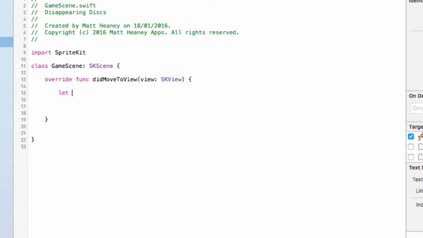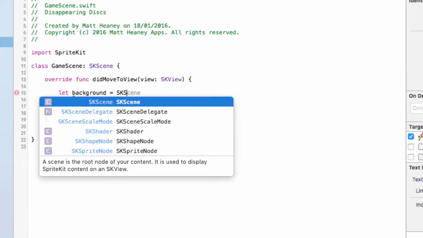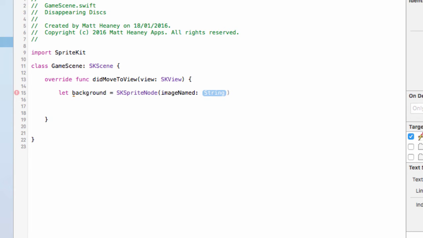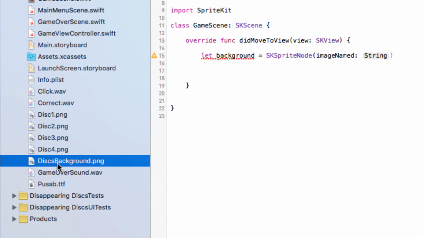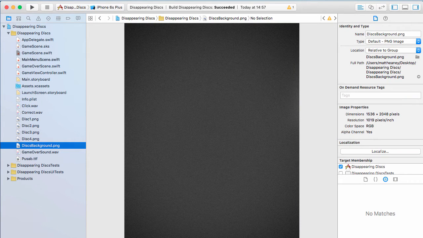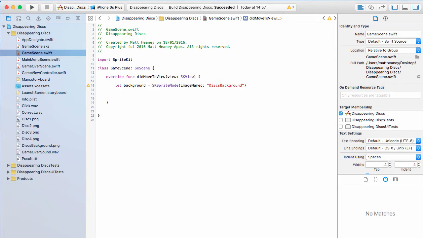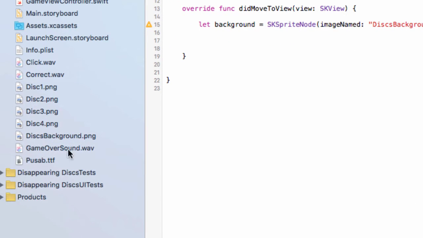We will say let to declare something new, and we will call this background. This would be an SKSpriteNode, which is an image, and this will use the image disksbackground.png. This one just here. So we will say imageNamed, and in speech marks we will say disksbackground, just like the file name. And because it's a .png, we don't have to say .png. But if it was a JPEG or any other format, we would have to include the file type.